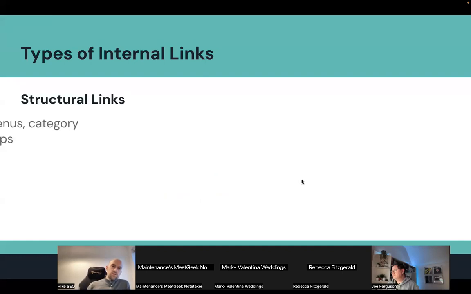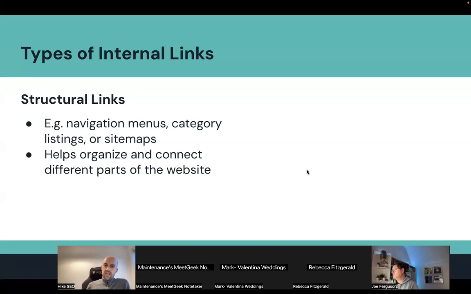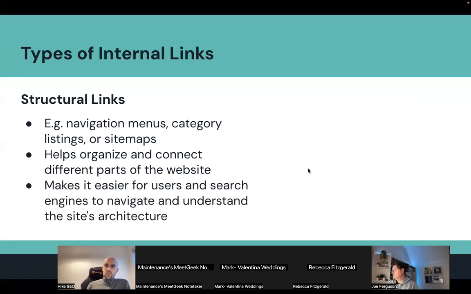Next is structural links. Structural links are like the ones we already mentioned, such as navigational menus, category listings, and site maps, things that basically give you an overview of the site structure. This helps organize and connect different parts of the website together, so it makes it easier for users and search engines to navigate and understand the site's architecture. It also helps with crawling. When search engines come across these structural links or site maps, they can easily discover all the pages on the site and make sure they're indexed.